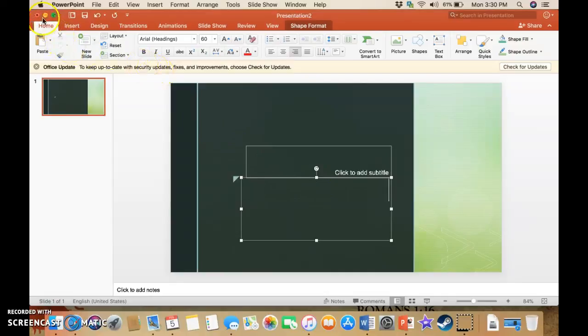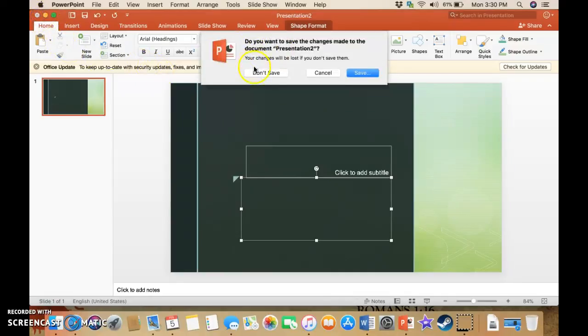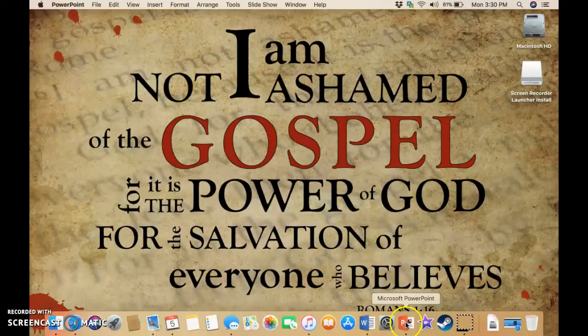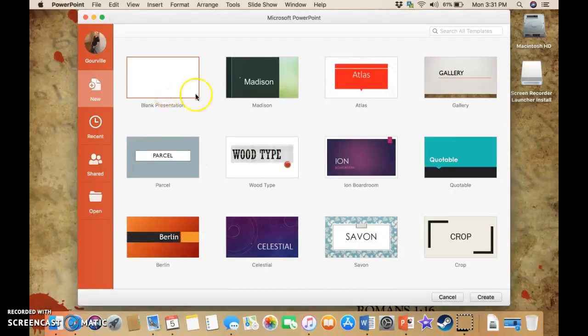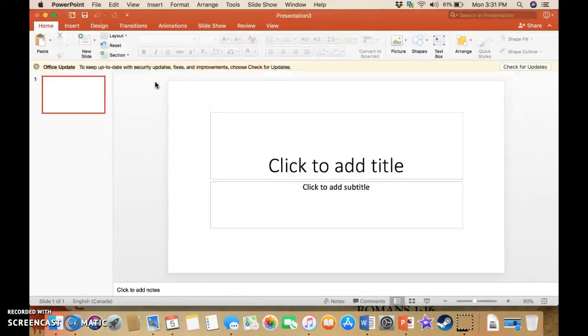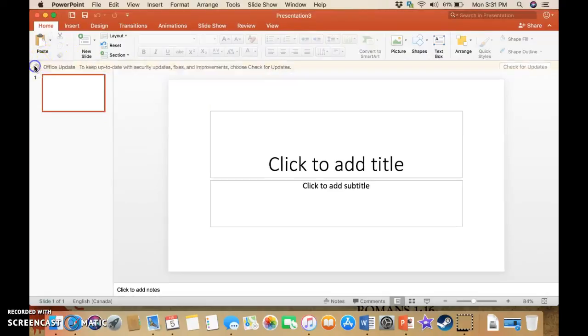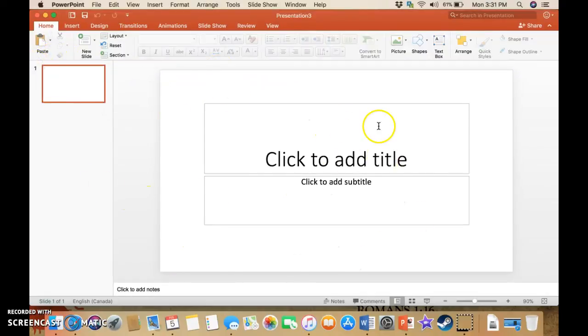But for our sake, we're just going to exit back out of this. We don't want to save it. We'll just open it up again. We're going to start with a blank presentation. So from here you can do a bunch of different things.